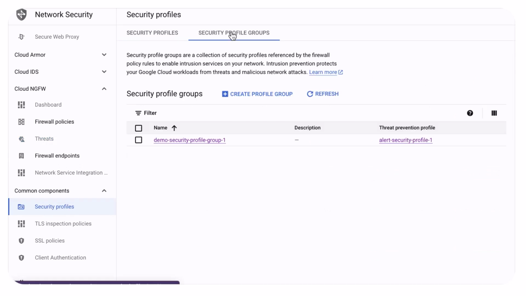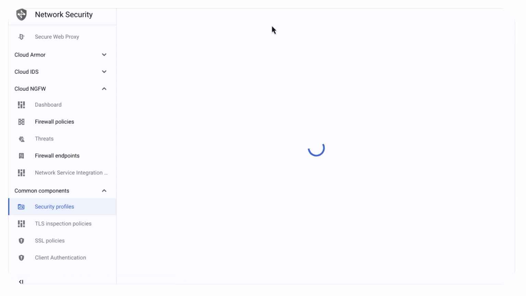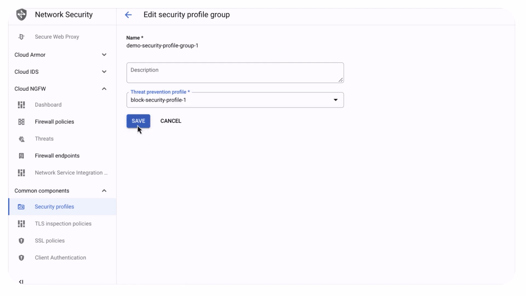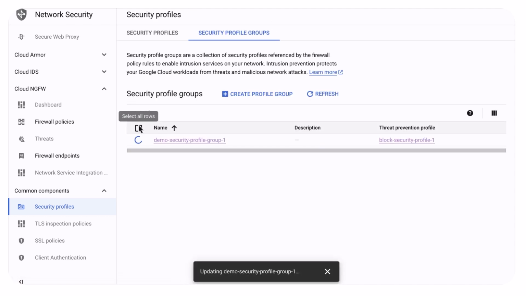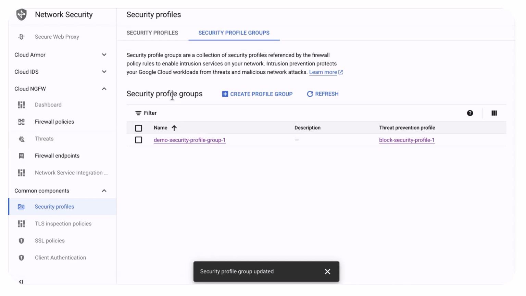Now let's change the security profile group to block and see how we can now block everything without changing the security policy. So I will go back to the security profile at the org level, click security profile group, and then select my security profile. Click Edit and change the threat prevention profile from Alert to Block, and then save.